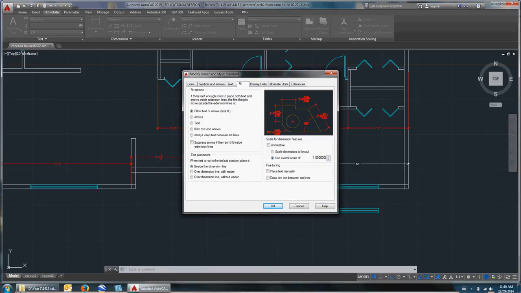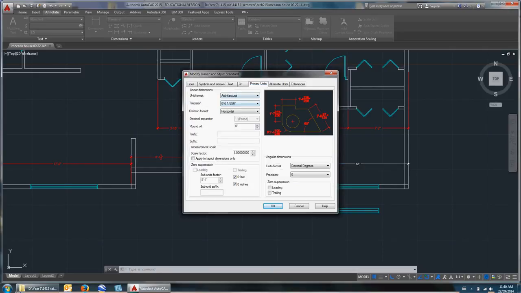Fit, I just left everything at, don't change that to a 2. That's the overall scale of the drawing. And primary units, I work in imperial, so I work in feet and inches, so I set up to architectural, an accuracy of 1/256, and leave everything else as is. That's all we're using now.